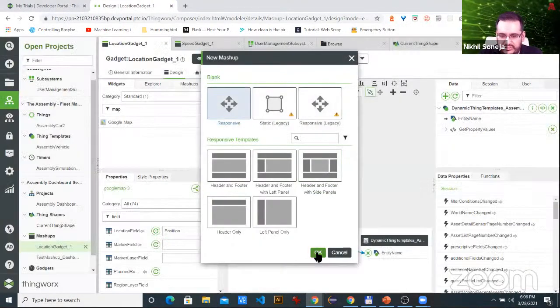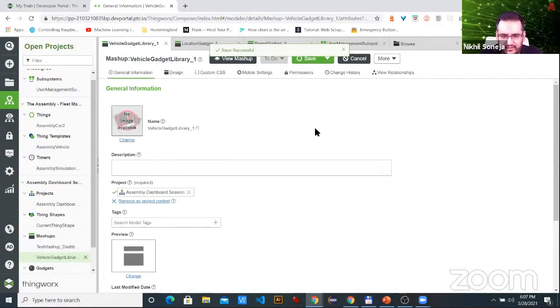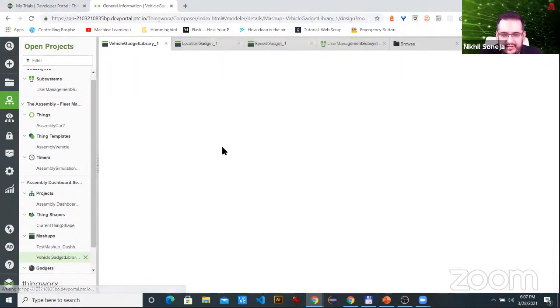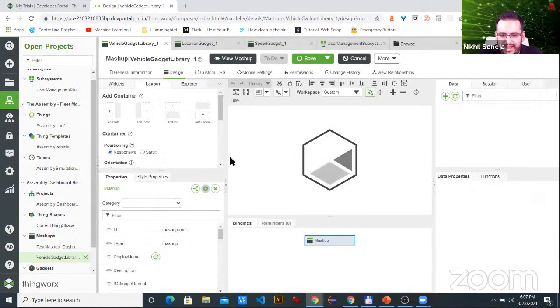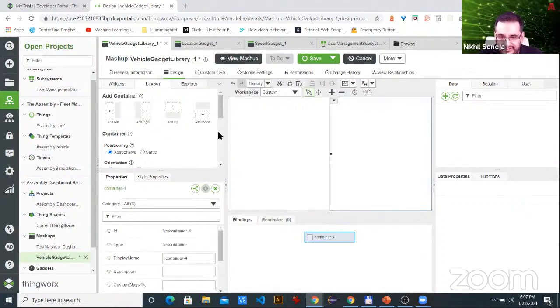It's just responsive again. And I'm just going to call it vehicle gadget library _1, just in case it's already been created. So vehicle _ gadget library. And all I have to do with vehicle gadget library is I have to just add 2 containers, right?